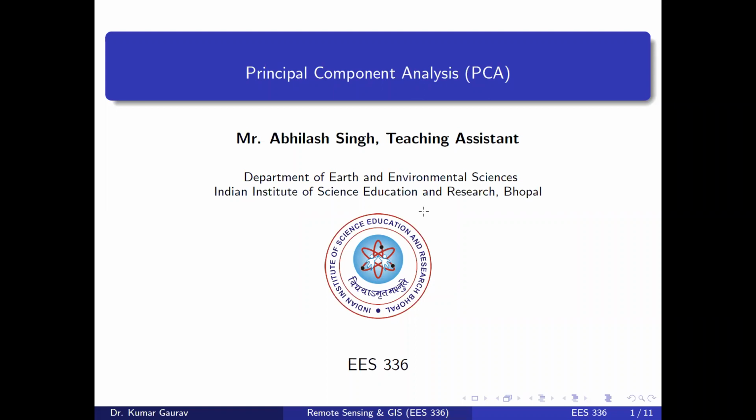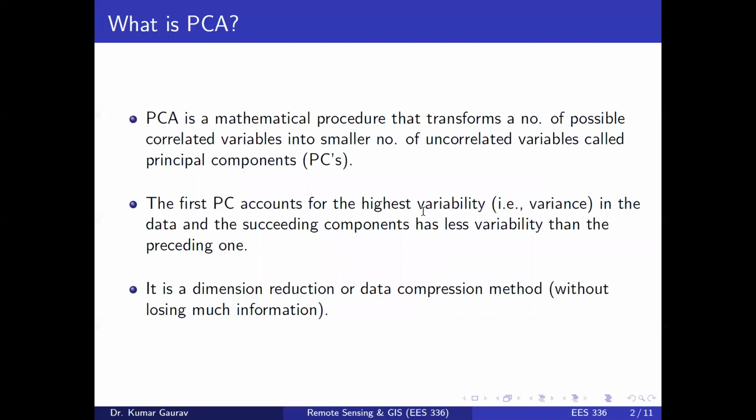Hello everyone, welcome to this pre-recorded lecture on principal component analysis. In this lecture, we will see what principal component analysis is, how it works, how we can implement PCA, and at the end we will also see how we can apply PCA on remote sensing images. More specifically, we will apply PCA over Landsat 8 images. So let us start this lecture with what is principal component analysis.